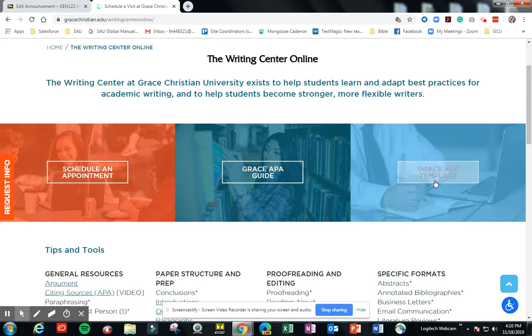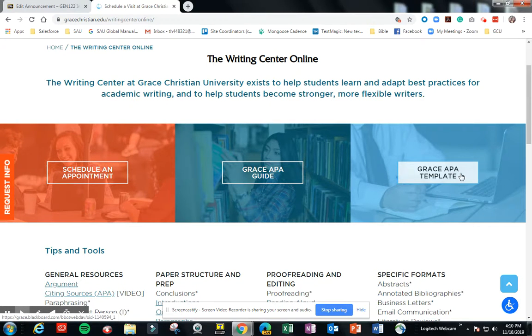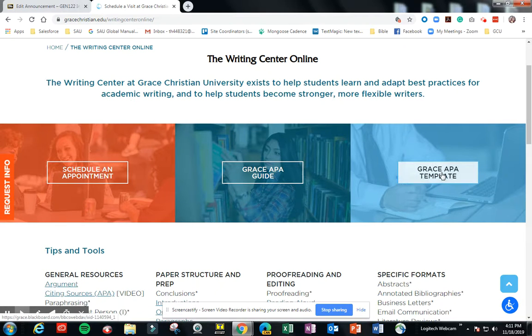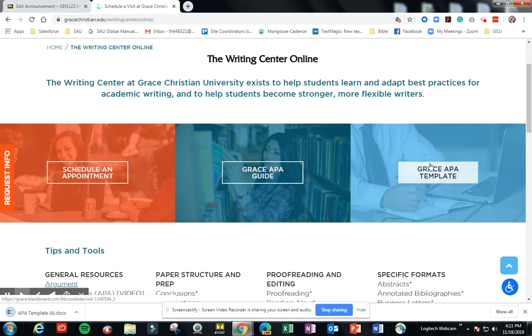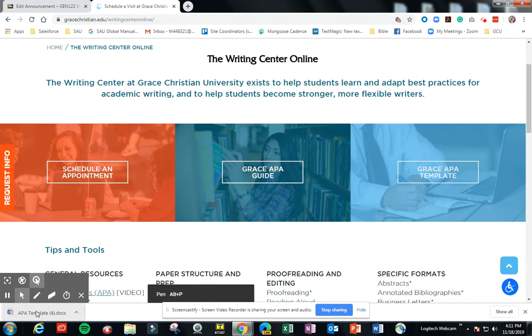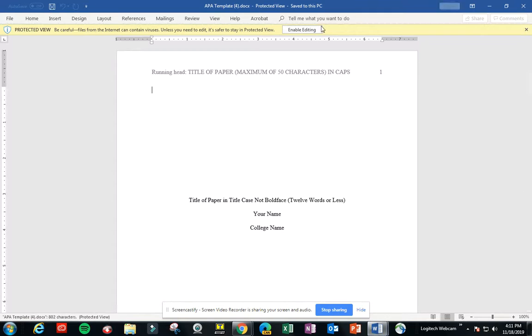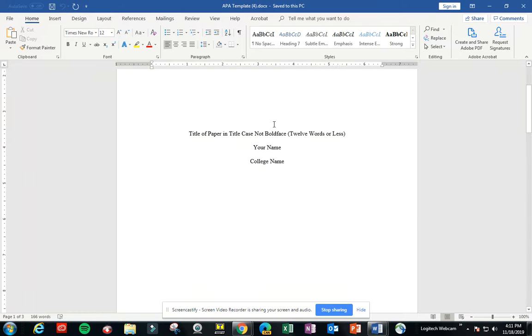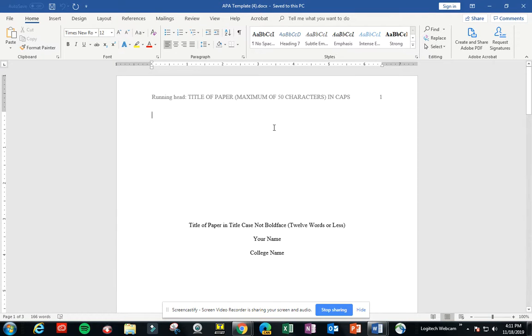Before I get to that, I'm going to go to this tab, the Grace APA template, because what I've noticed is that several students have been making errors on their title page. This template is created so that it's done the work for you in terms of the basic layout of your paper. If you click on this, on my computer, it downloads the document down here. It may do the same on your computer, or it may open it automatically. I'm going to open this up, and you can see it's a Word document. Then I'm going to click Enable Editing up here. So here you have the basic template for an APA formatted paper.